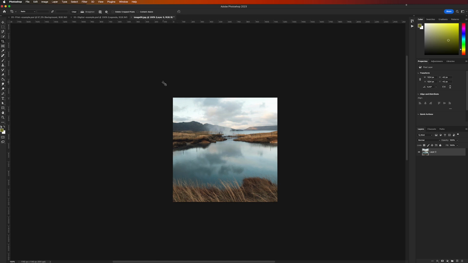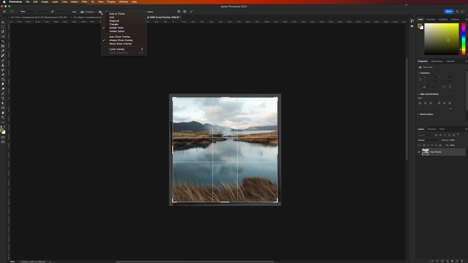In the overlay options for the crop tool, we have a variety of options that can help us with composition. The rule of thirds is a popular option that can help us create a more balanced image. We can also use the golden ratio or the golden spiral to help us choose a focal point in the image. In this case, the golden spiral doesn't really work with our composition, so let's go ahead and use the rule of thirds to break up the image into thirds and create a more balanced composition.